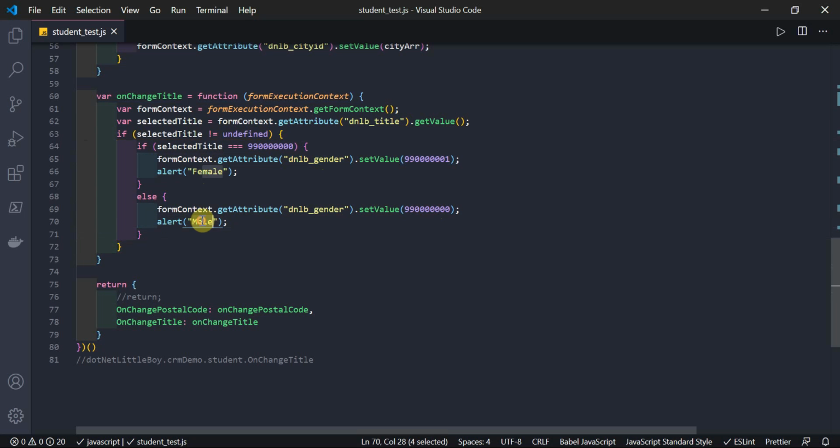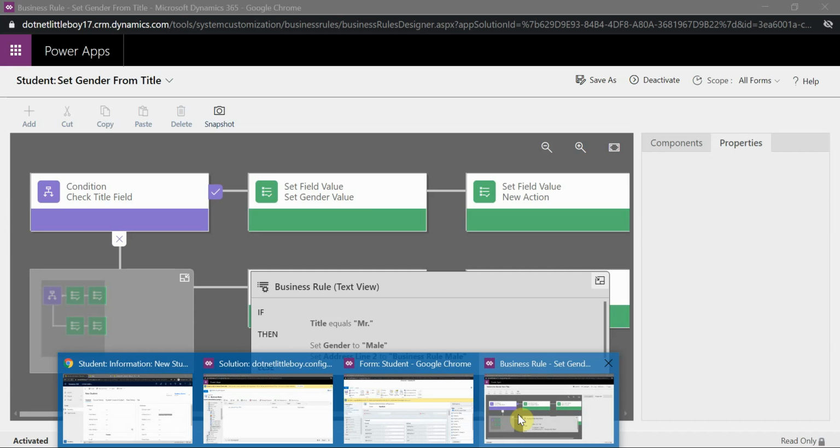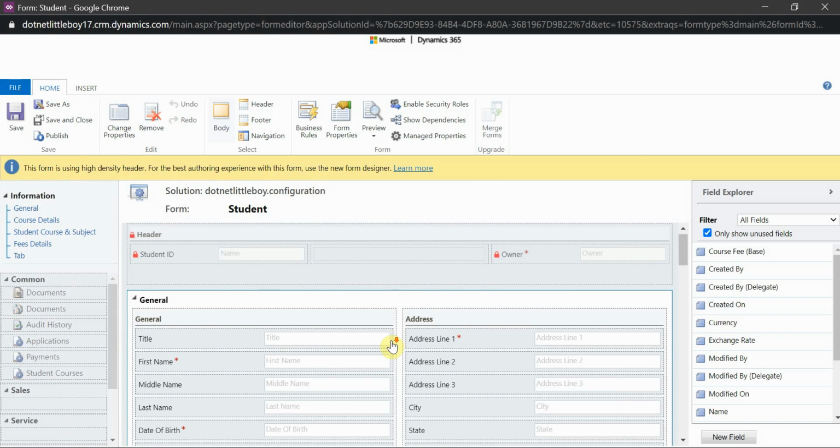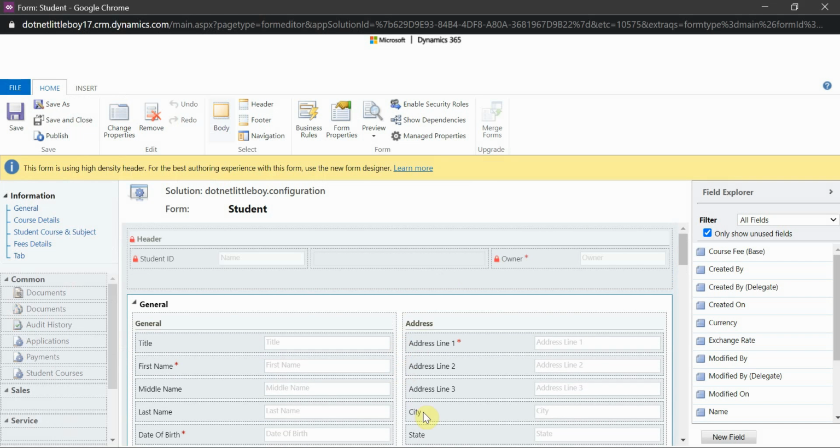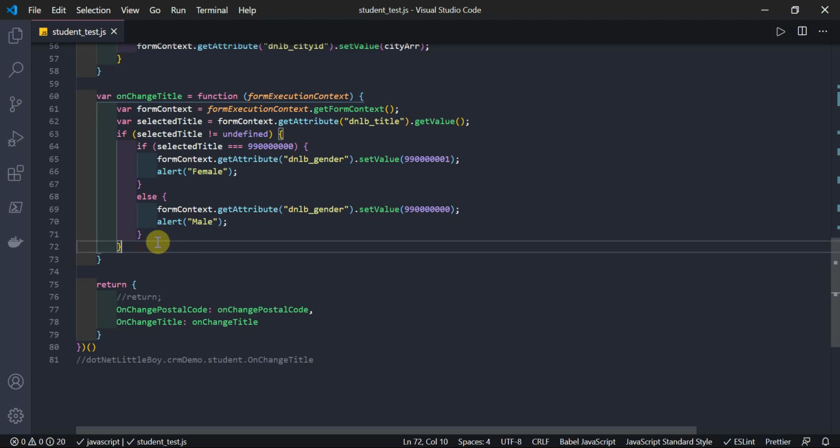Along with that, I'm going to alert what value it is going to set. I have already put that code and activated it here, so this is already registered. I wanted to explain the logic of what I'm going to do, so don't get confused here.